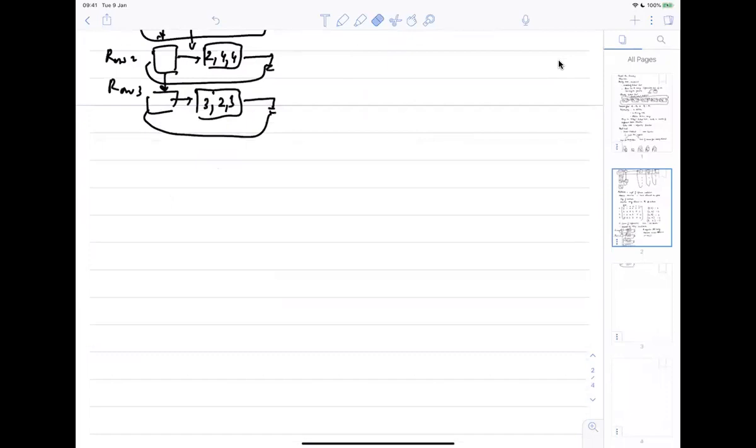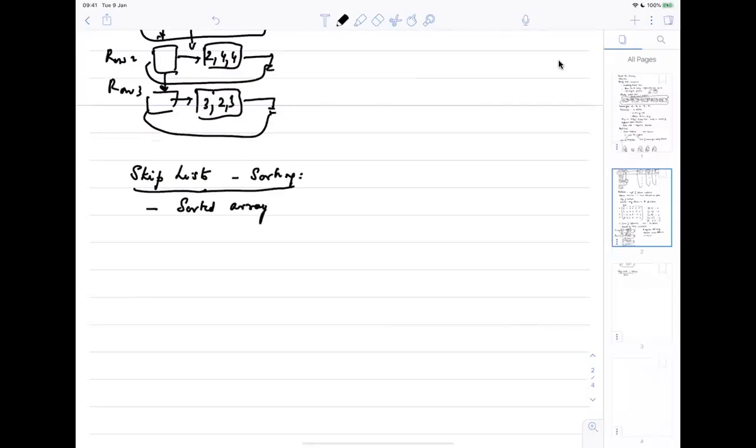A skip list is somewhat related to hashing and also related to sorting. Let's see where the basic idea of a skip list comes from. A sorted array with n elements can be searched in order log n time.